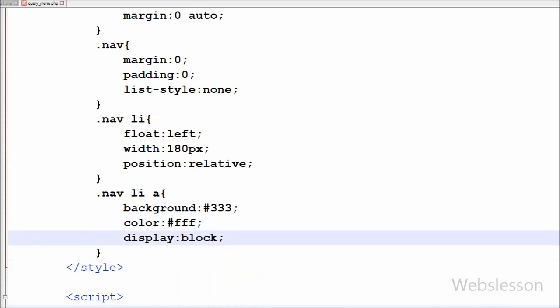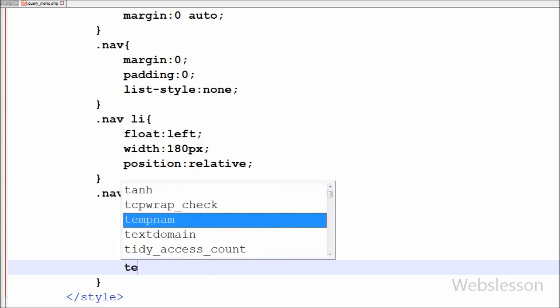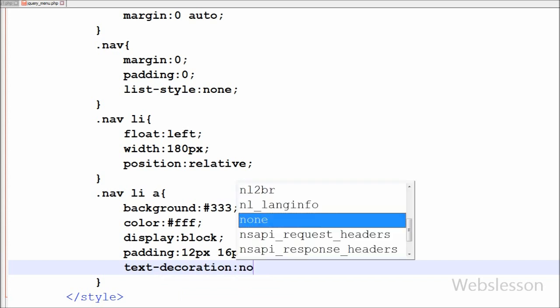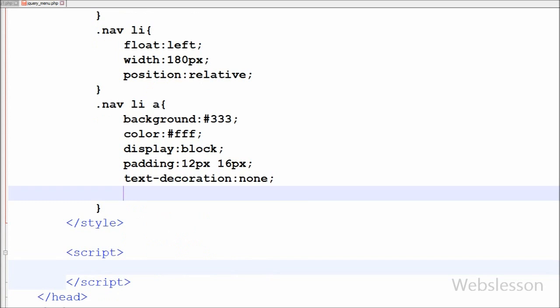Now I want to set the space around this anchor tag, so I have written padding 12 pixel and 16 pixel. Here 12 pixel sets the top and bottom padding and 16 pixel sets the left and right padding. I want to remove the anchor tag decoration, so I have written text-decoration none. This property will remove the decoration from the anchor tag. Lastly, I want to make a top border on the anchor tag, so I have written border-top with border width 1 pixel, border style solid and border color #069.